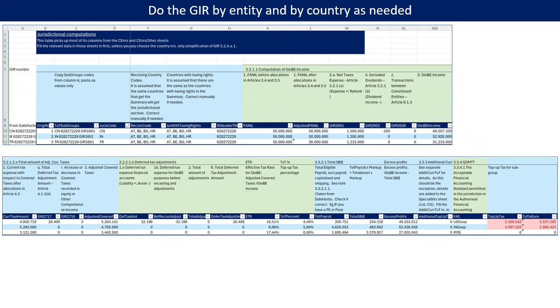In our next sheet, we are doing our whole GloBE return from starting with the file to ending up with the top-up tax due for that jurisdiction. So if we look at the top block, that is the first part of the sheet, where you fill in the entity and you fill in the subgroups and the jurisdictions and the receiving countries and the countries with taxing rights, etc., etc. You put in the final, the adjusted final. You do all the add back of the taxes and taking out the dividends.